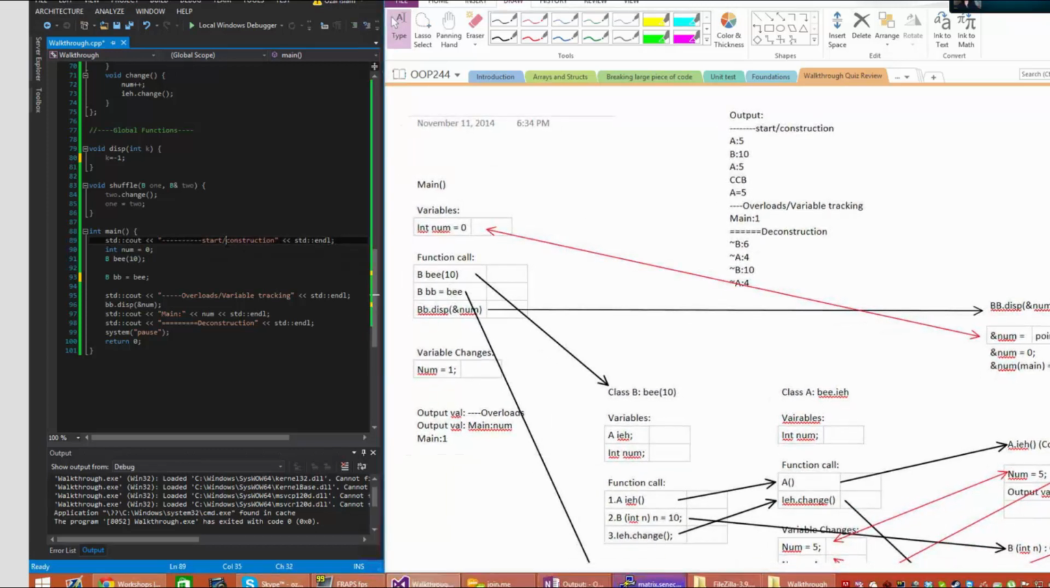Okay, so first, it's gonna call on the main function, like every program calls the main function. It's gonna display the start construction, and thus its output. And then it's gonna set int num equals to 0. So for the variable of main, int num will equal to 0. And then it's gonna create an object called bb with a value of 10.